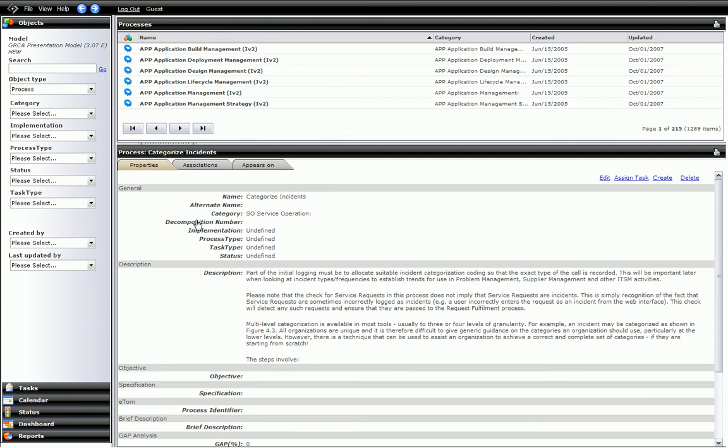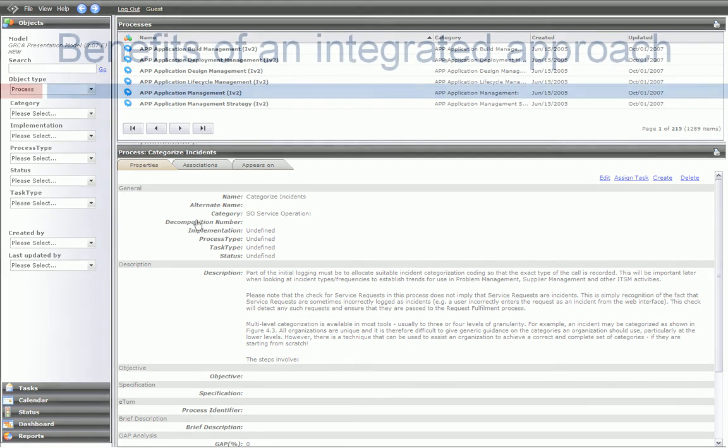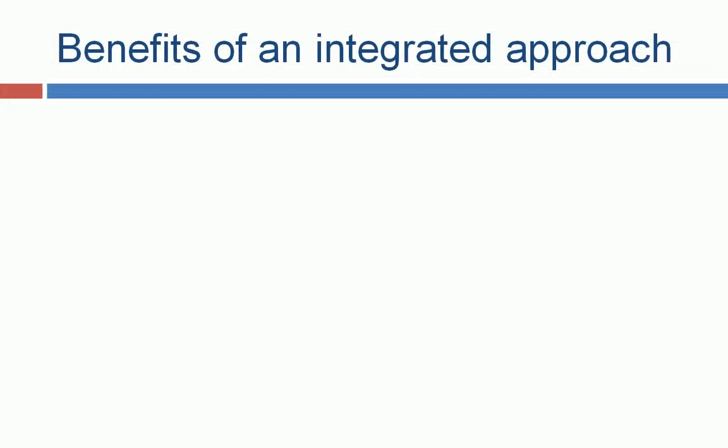And here we have the same incident management process where we started our last presentation. So let's go back to our presentation.